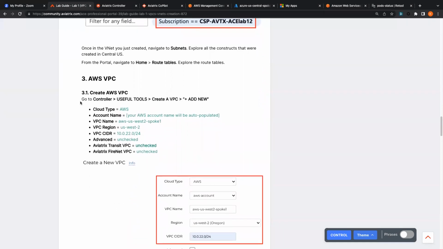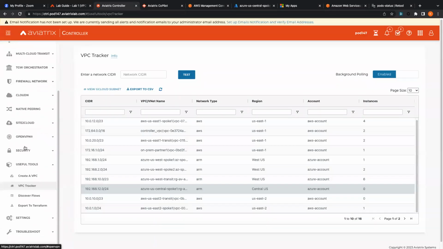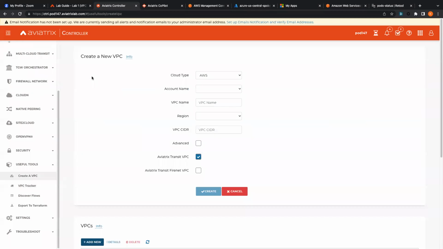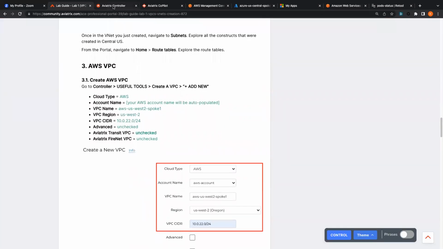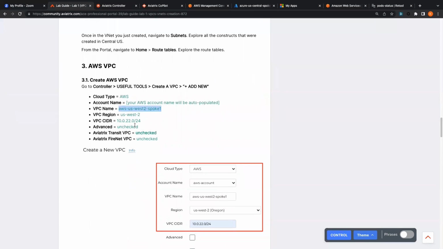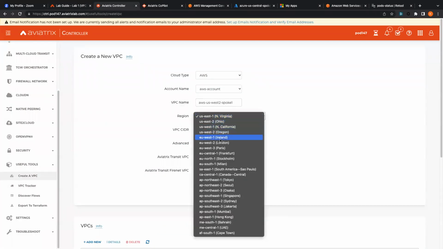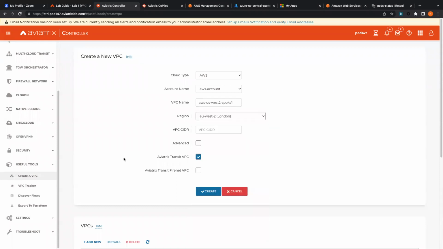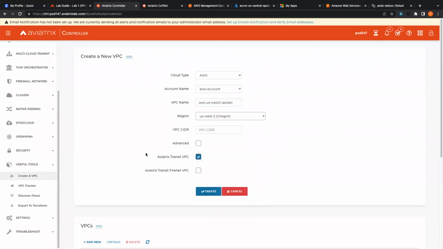Next, we're going to do the same for AWS, so it's going to be a bit quicker. I'm going to go again to create a VPC, and I'm adding the VPC. It is going to be in AWS, and this is the VPC name. The VPC region is US West 2, so I just need to get that right. Sorry, US West 2.